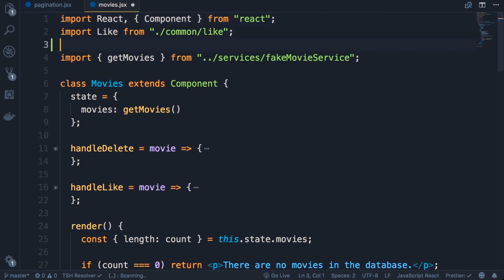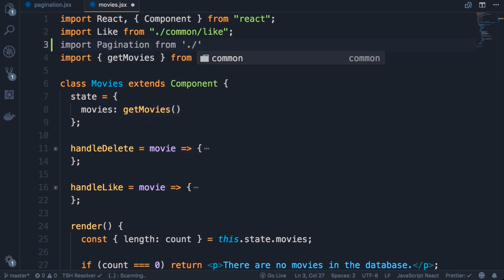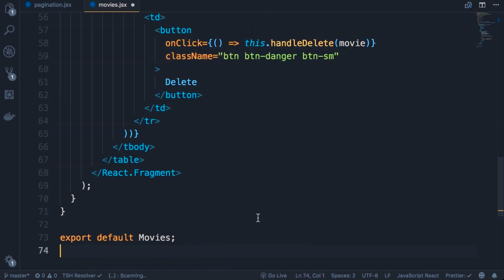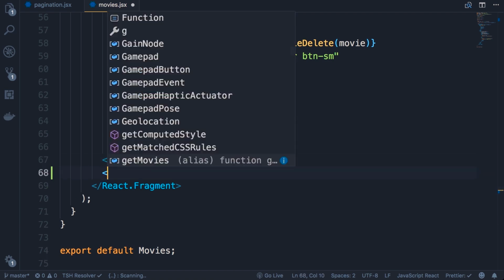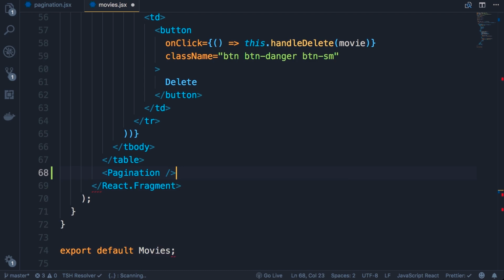So on the top, let's import it. Import Pagination from the common/pagination module. Now down the bottom here in the render method, after our table of movies, this is where we're going to use the pagination component. Now let's see what inputs we need to give to this component. I believe at a minimum, we need to give this component the total number of items as well as the page size. Based on this information, this component can calculate the number of pages and render them.